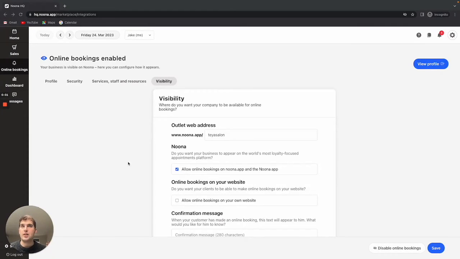So now we move on to the last stage, and that's visibility. So where do you want your company to be available for people to book with you? So as a member of Noona, you get your own bookings website. So that is a web page which is just for you, and it is where everyone can search on the internet and book with you. So you can choose your own web address for that. Here we have our one here, but you can choose whatever you want, and if it's available, then it's yours.